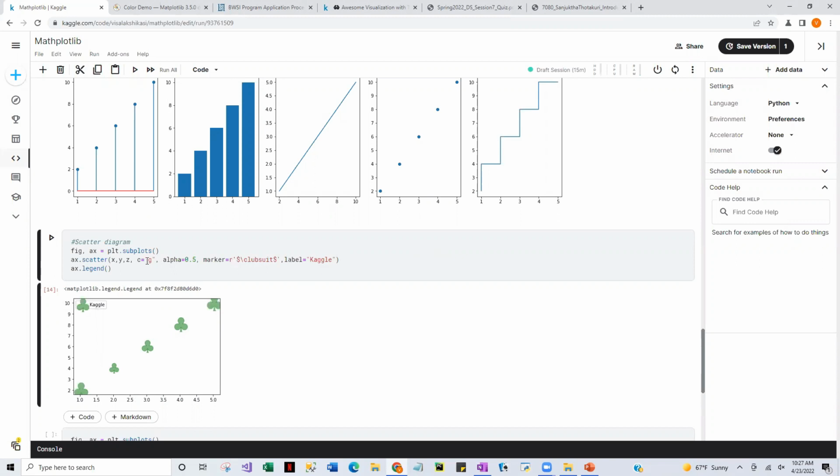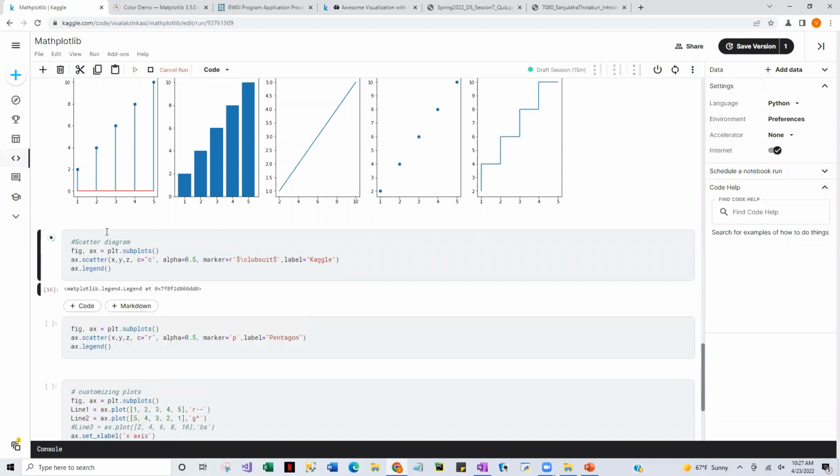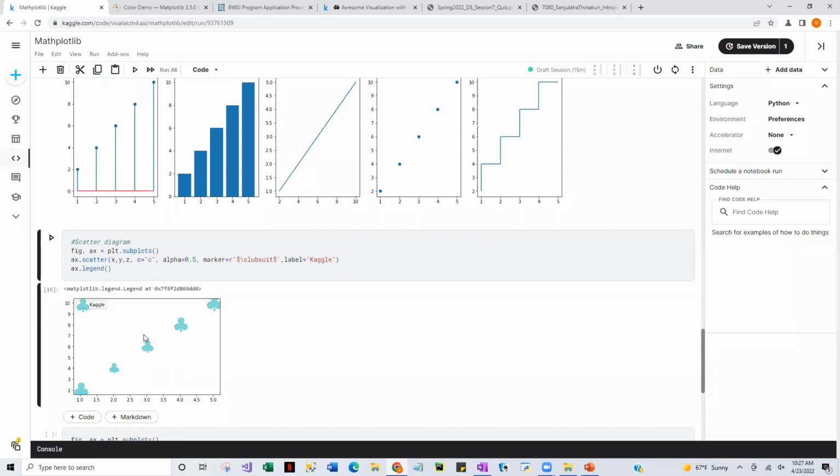So each and everything, the color, if it is green, right, I want it to be black. So I'm changing it, it's black. So you can play with that. Whatever you want, you can change it, and this is how you are going to customize it.